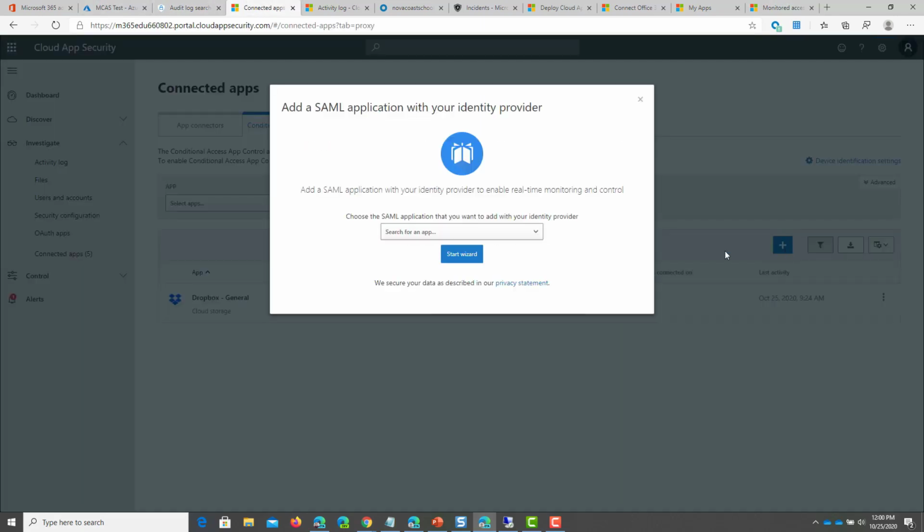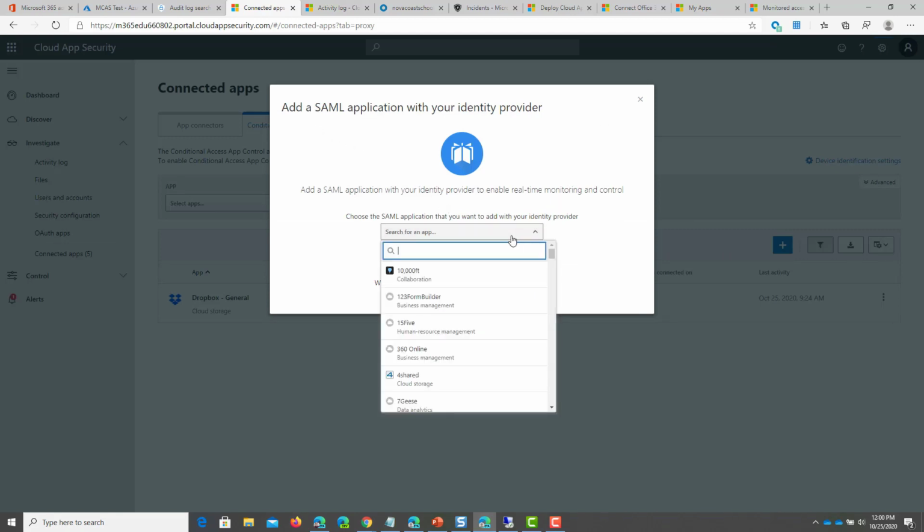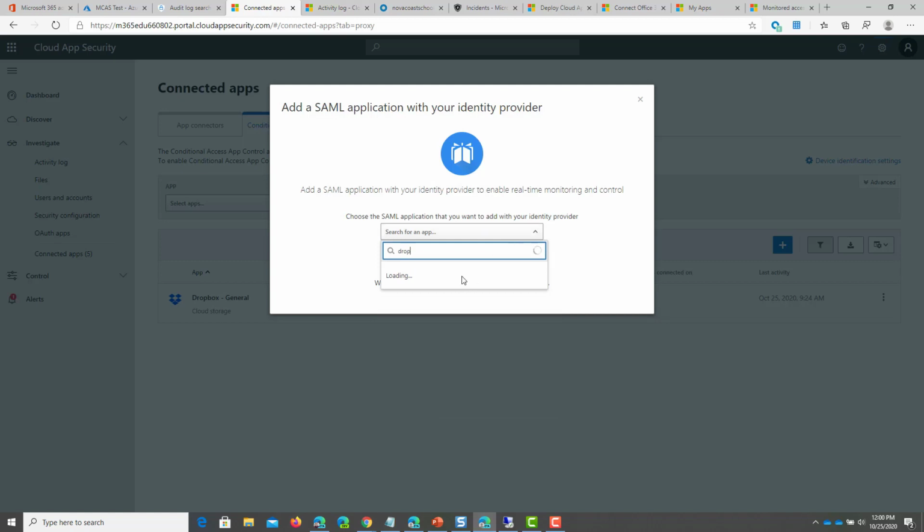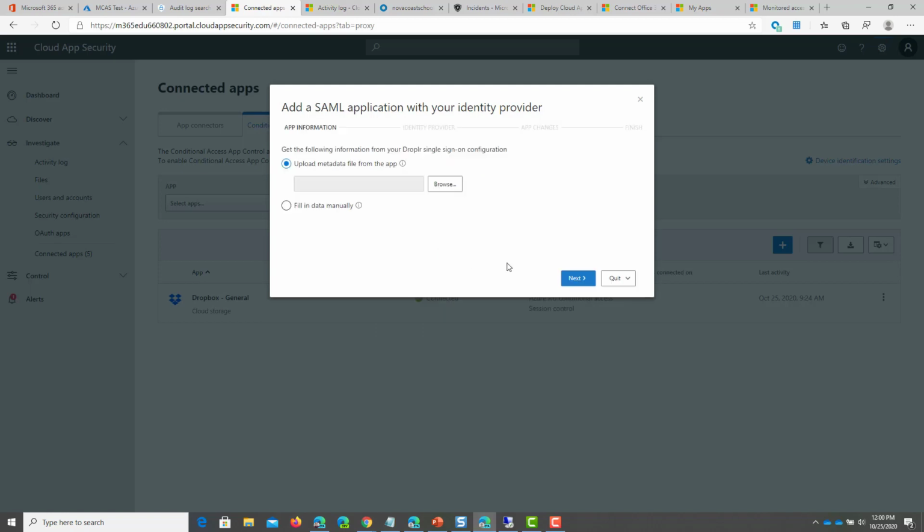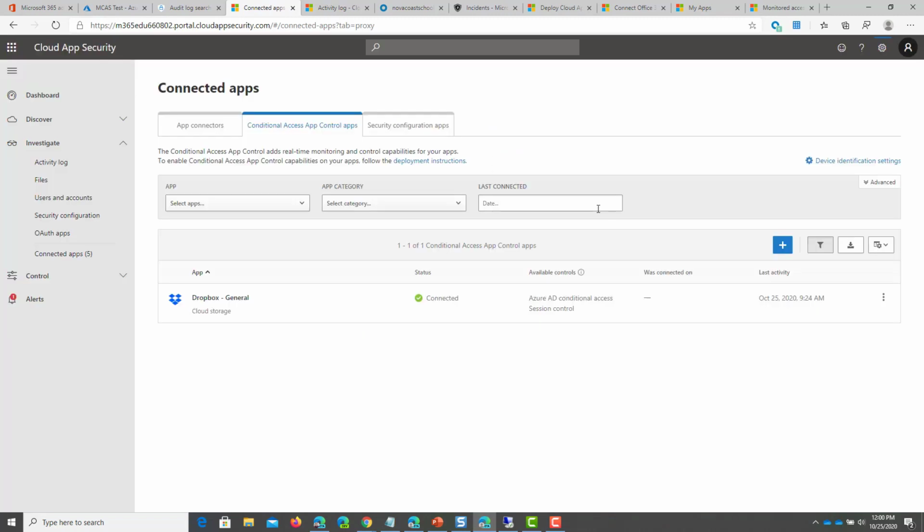The other way you can do this, again, if you're using another IDP, is to walk through this wizard to find Dropbox. It's blocked out for me, but if I pick another one here, you'll go through this wizard to upload the metadata file for the single sign-on configuration for the app, and then your identity provider as well, like Okta in that case. Since I'm using Azure though, all I had to do was create the conditional access policy, have it as a single sign-on application, and then sign in for it to actually come up here.